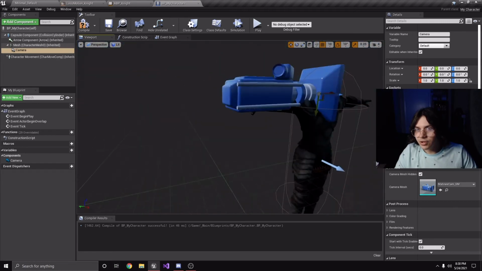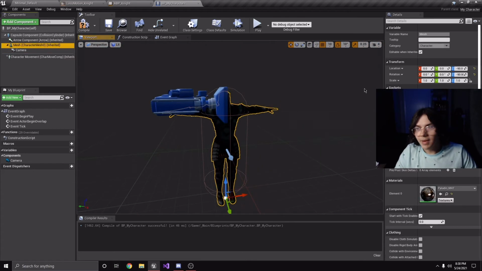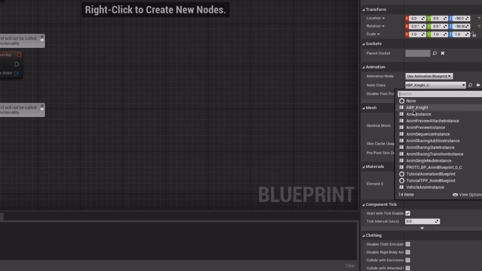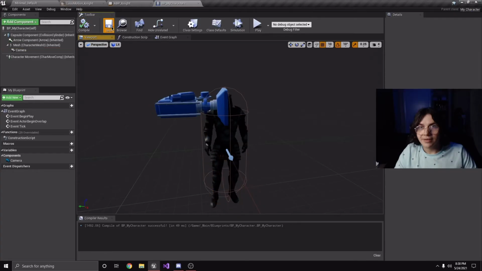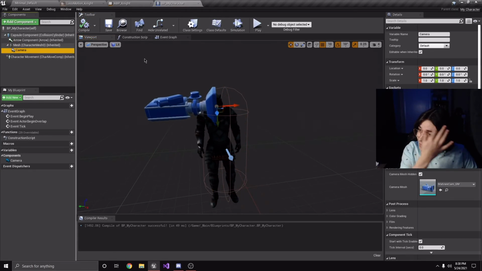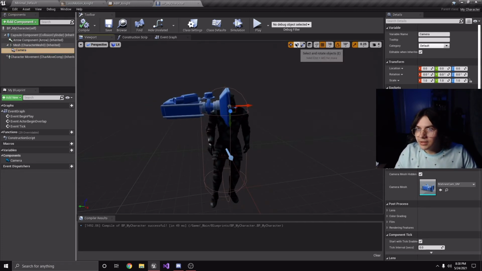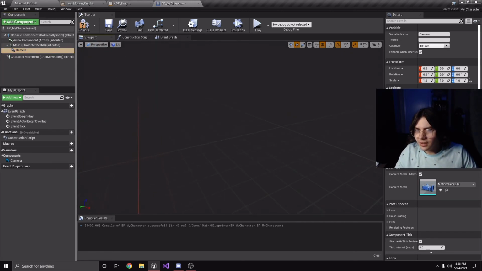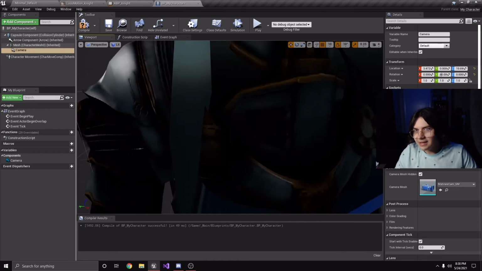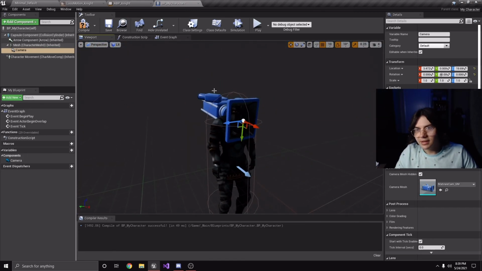Oh yeah, make sure you head over to the mesh. And then make sure you go to animation mode and select use animation blueprint. And then ABP night. So there you go, he starts animating. Go to the camera. We're going to move the rotation of it. There you go. We're going to set that up like that. That would do. Perfect. If it looks weird, we could always go back and move it.